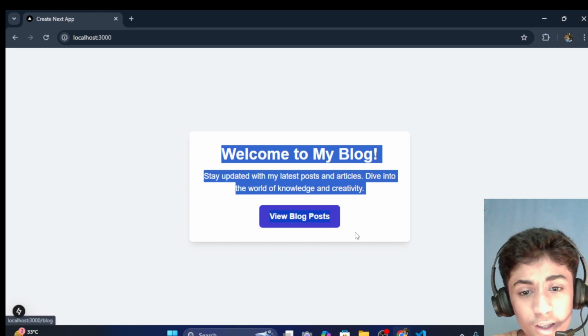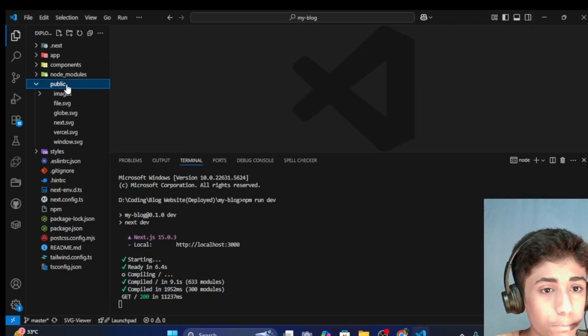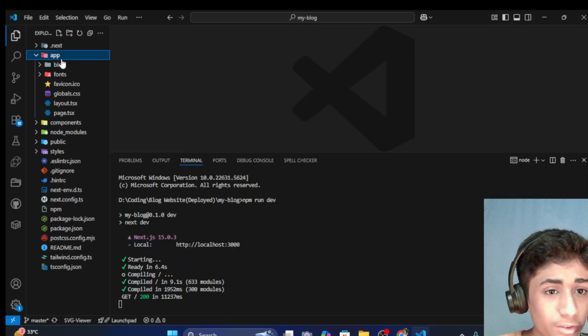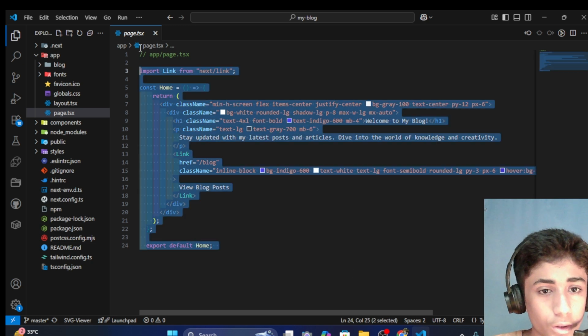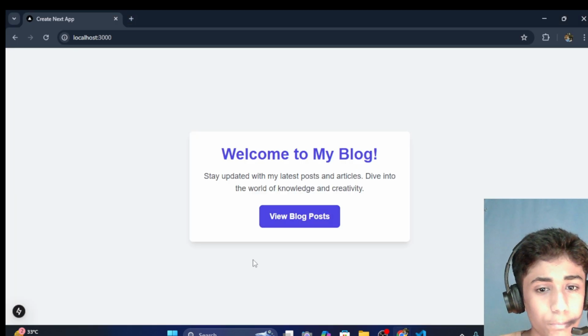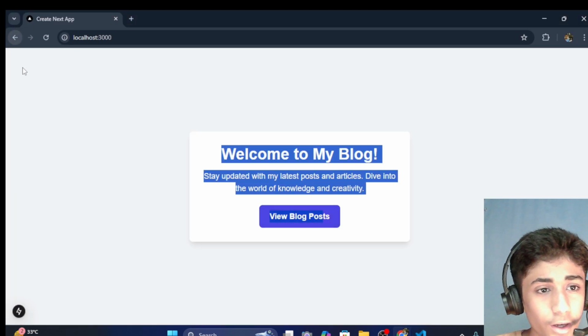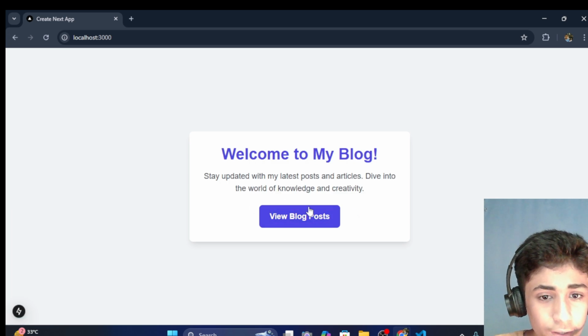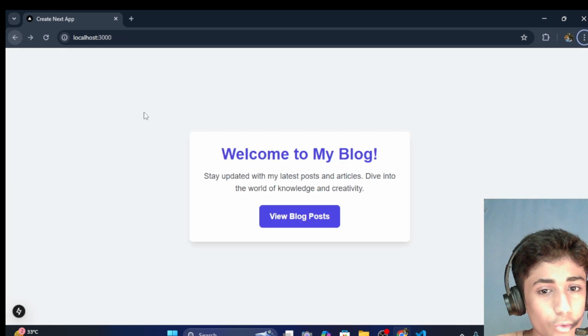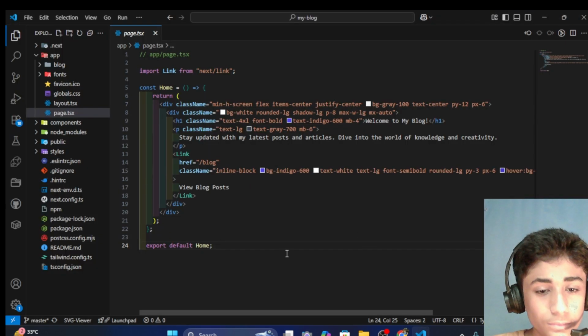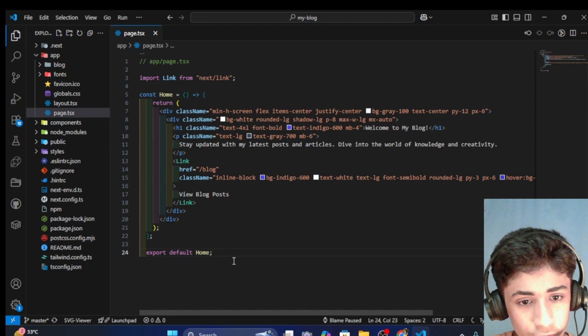So this is our page.tsx, meaning the home page. This page is actually in the app folder, page.tsx, where you can do the coding of a home page. It's a simple page. I have used one button link, one heading and one paragraph. Let me open this page where you can see the code.